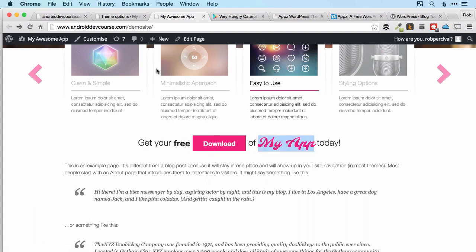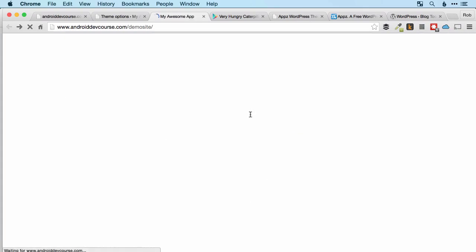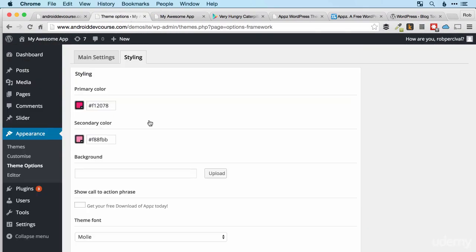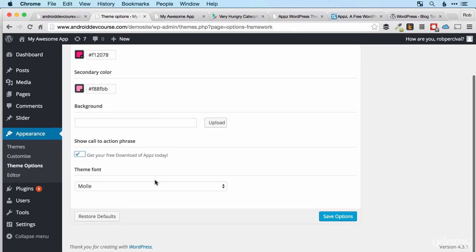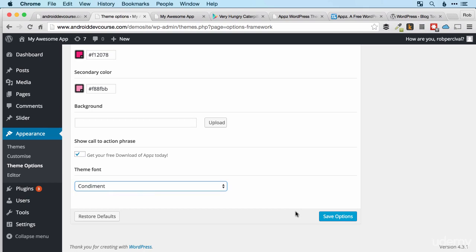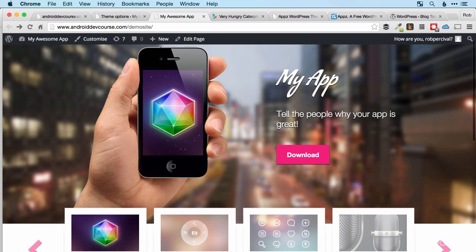So I'm going to leave that there, but if you get rid of that, you'll see that that disappears. And you might want that in your site. We'll leave that up to you. And you've got a few basic fonts to choose from as well. Let's have a quick experiment and see what Condiment looks like. Oh yeah, quite nice. All right, I'll leave it like that.